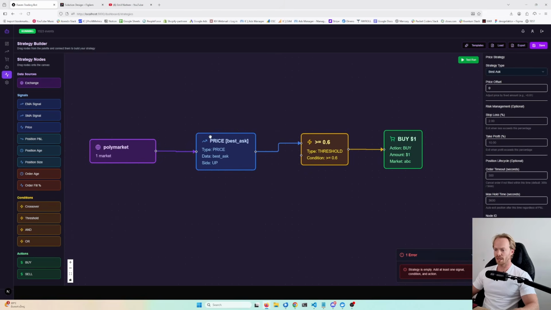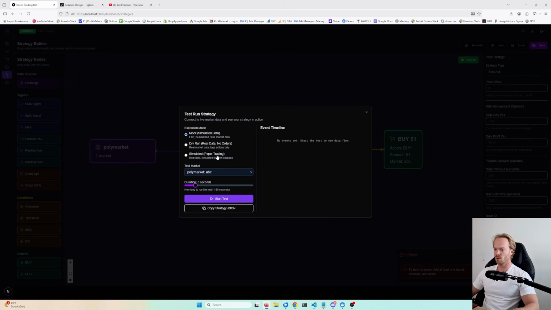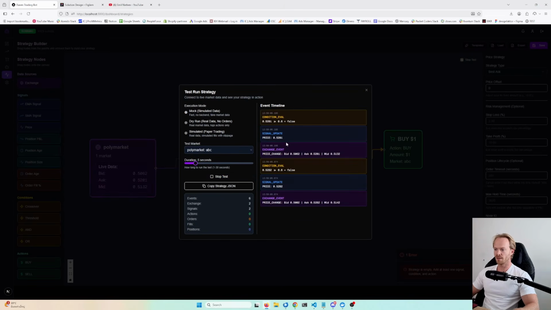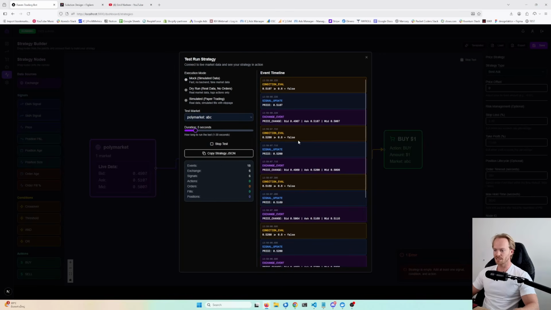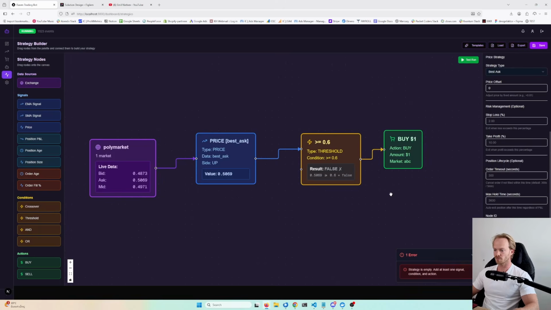So now I have a very basic strategy where we connect to the Polymarket. We look at updates to the best ask price. We check if it's above or equal to 0.6 and then we buy. And then you can actually test run it here with mock data. If you select mock data, we can see how the events are going to come in. And this is basically events from the Polymarket pipeline that run through the system. So it's going to be easier to bug fix and really tweak your strategies.